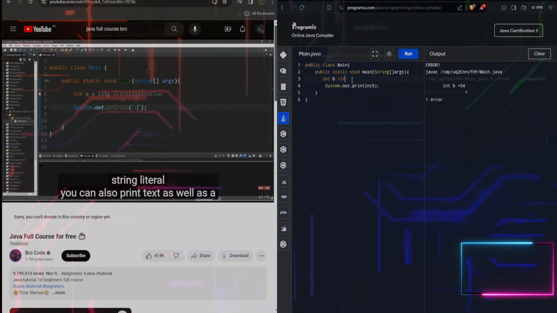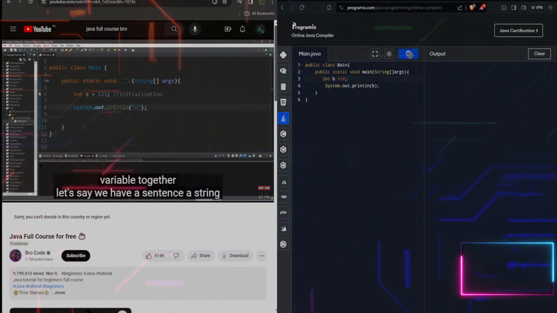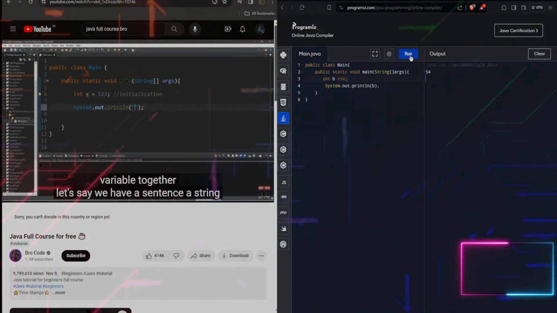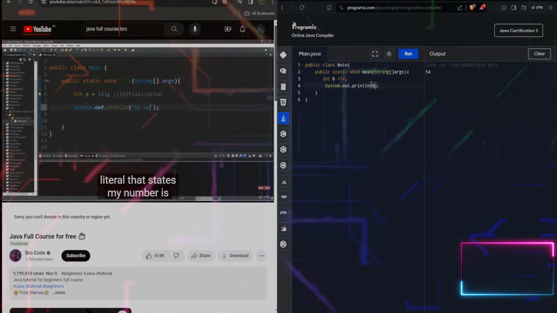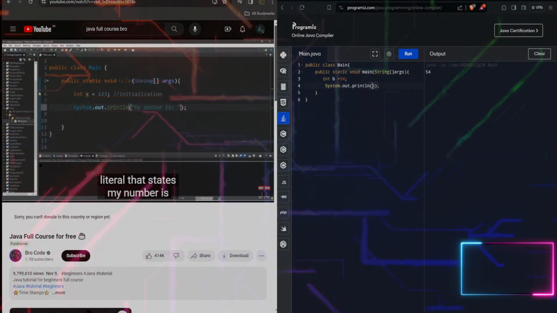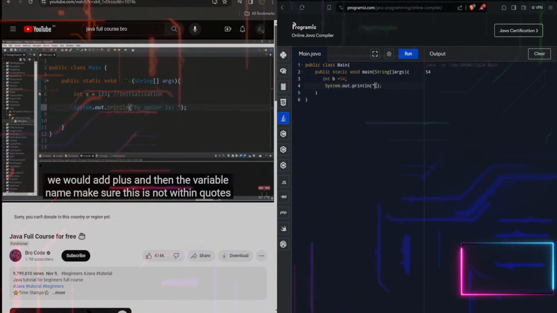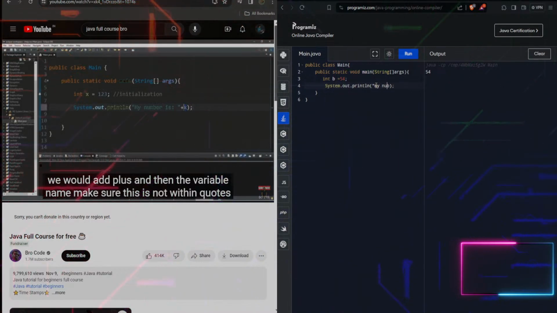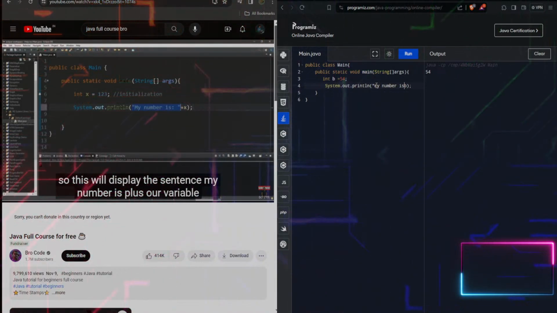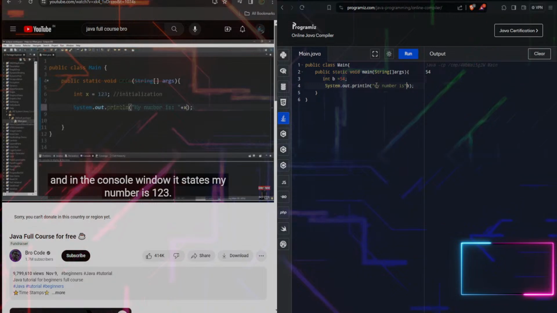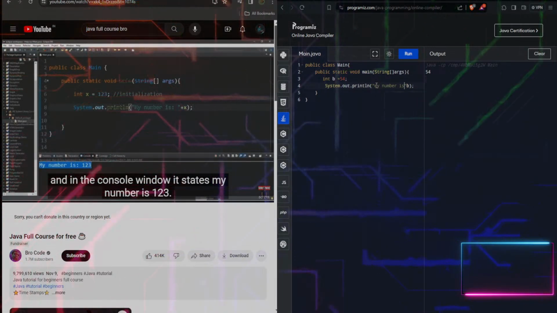You can also print text as well as a variable together. Let's say we have a sentence, a string literal that states, my number is, and then if we want to do some string concatenation with a variable, we would add plus and then the variable name. Make sure this is not within quotes. So this will display the sentence, my number is, plus our variable. And in the console window, it states, my number is 123.